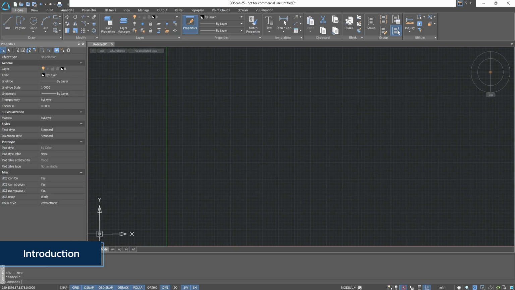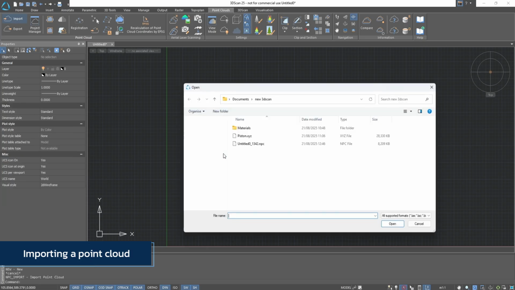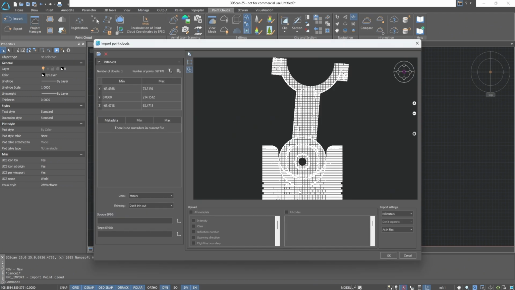Hi everybody. In this lesson, we will dig into the possibility of using nanoCAD 3DScan in reverse engineering. To do this, I prepared a part of the machine spare parts, namely a piston with a connecting rod. Let's import it. The scanning was performed in millimeters, and we need to import the object into the program in millimeters. We will leave all other parameters unchanged.